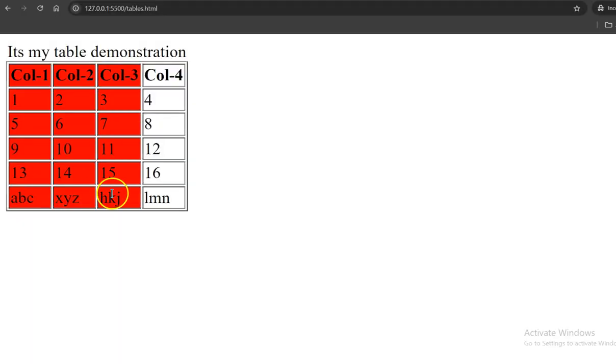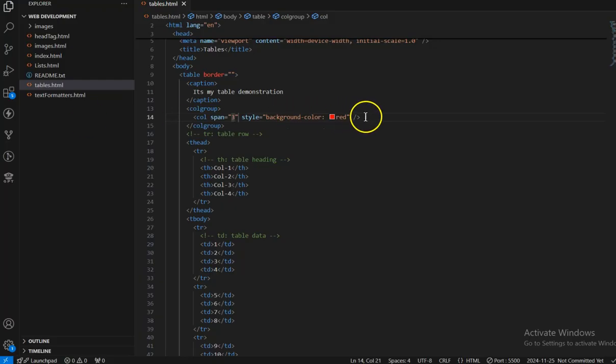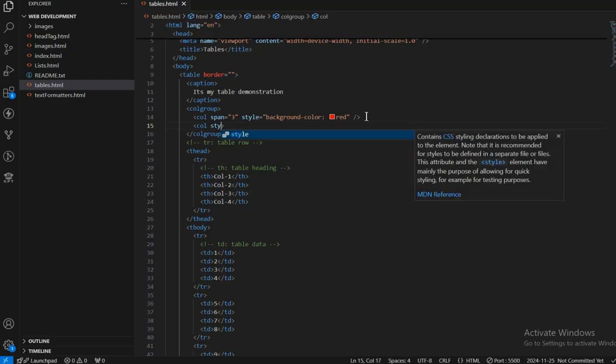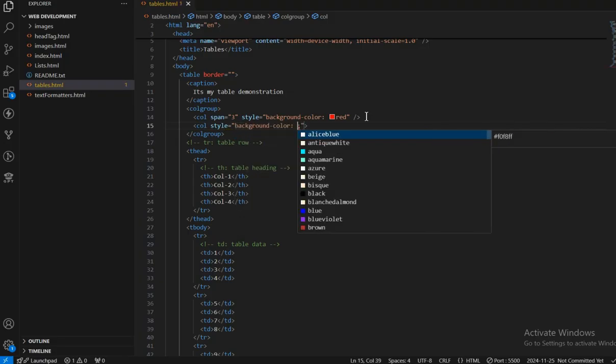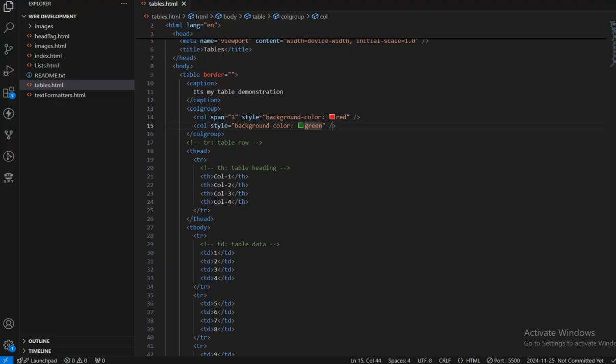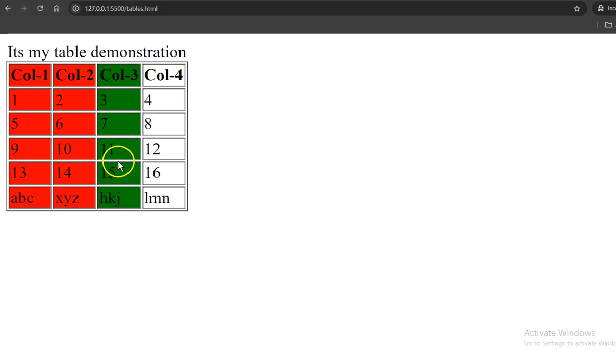So let's change it to 3 over here. And similarly, let's say I want to write one more col. So I'll say col, and let's say we wish to have a certain style over here. I will say we want a background color of green. Let's say green, and then if I go back to my output, see, the last column is in a green color right now. Similarly, if I reduce the span from 3 to 2 and go back over here, you can see the third column has been occupied with a green background color.